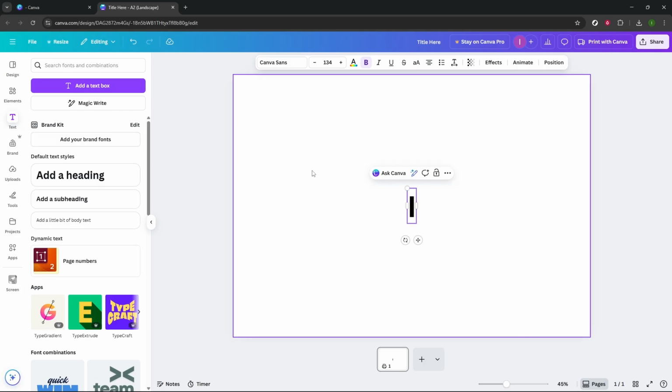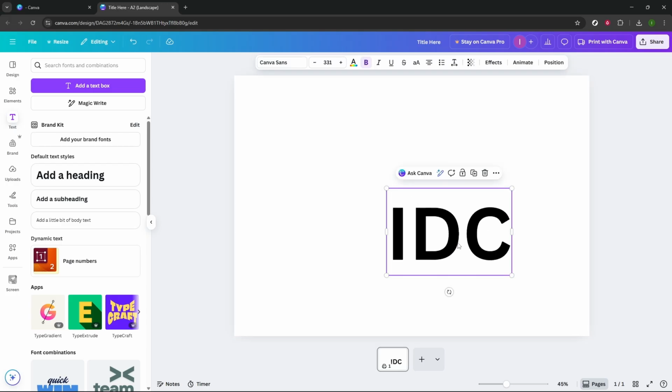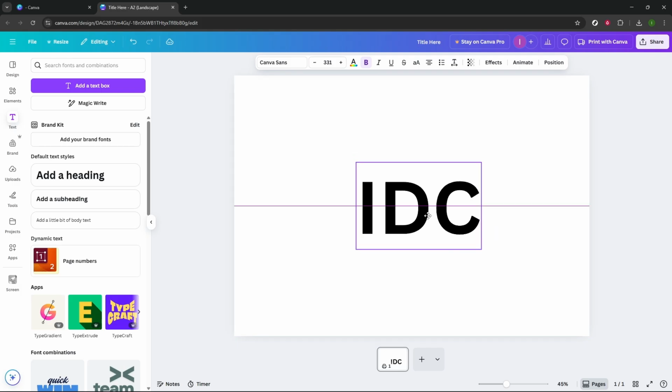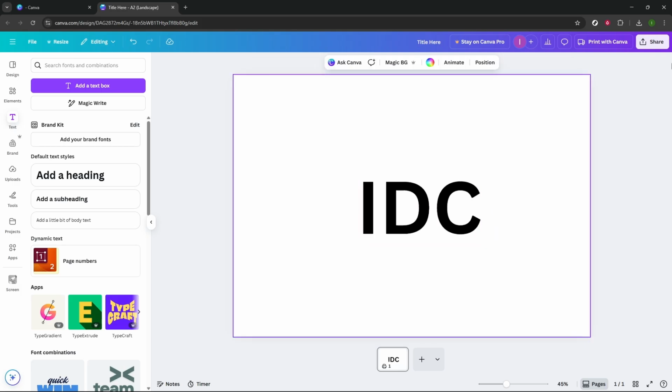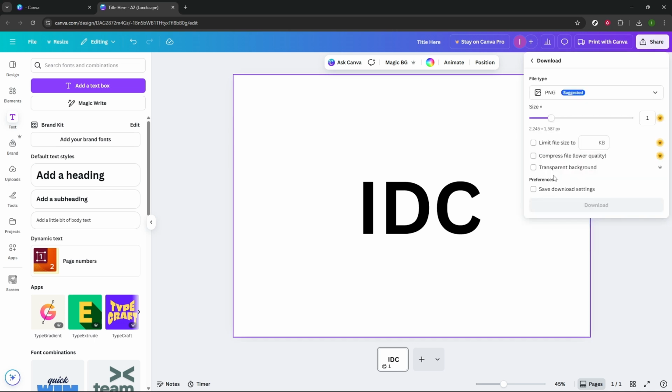To do that, go to Text on the left-hand menu. Once you've clicked on Text, you'll see various text options. Choose Add a Heading, and a text box will appear in your workspace. Click inside this text box and type in the text or letter you want to transform into a halftone. Resize the text box by dragging its corners, adjusting it to the desired size for your project.